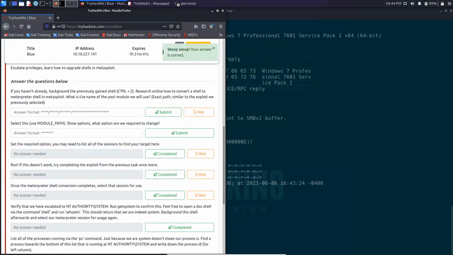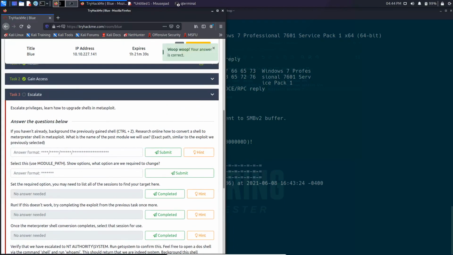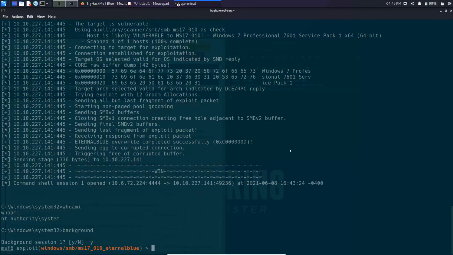And escalate privileges. Learn how to upgrade shells in Metasploit framework. So now we need, most times in most scenarios, in real world scenarios, matter of fact, you won't just get, let's say, a shell that can do everything that you would want.